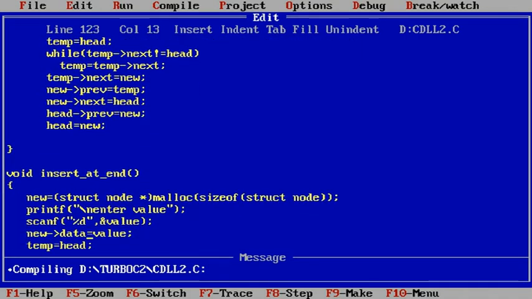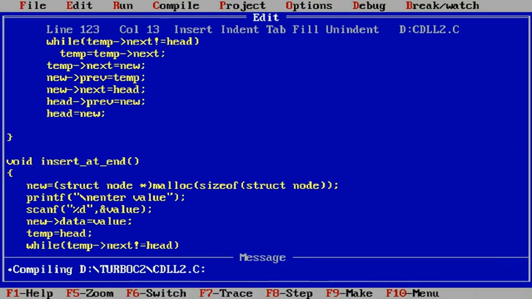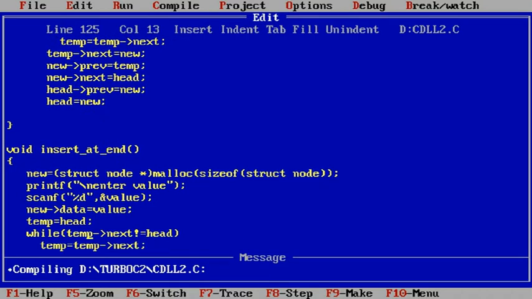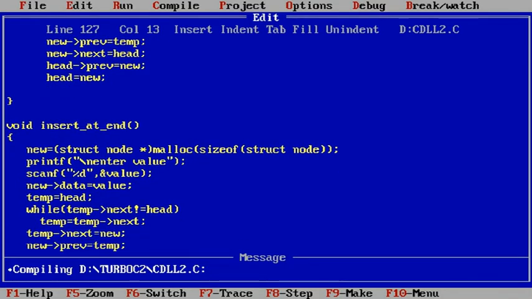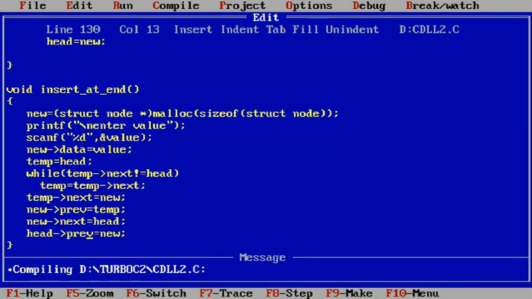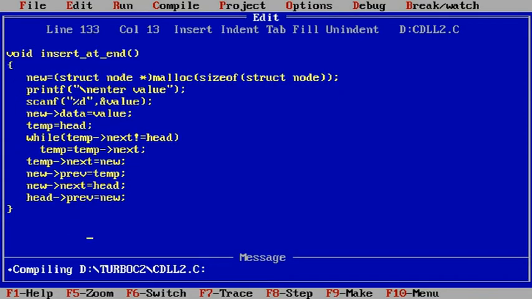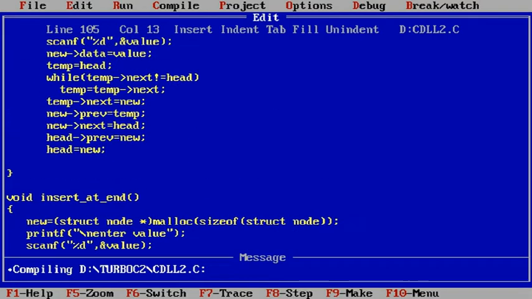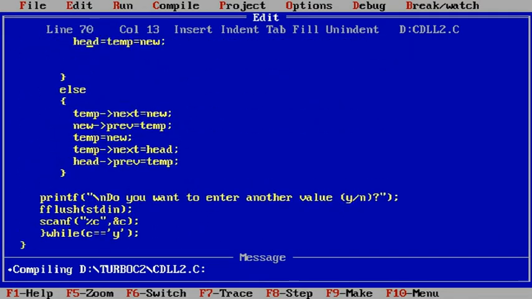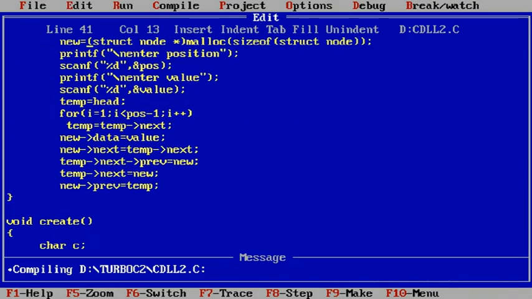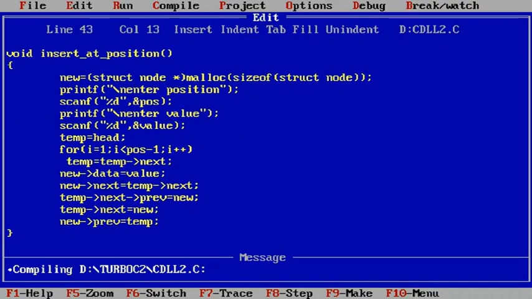Next, in this way we can insert a node at the end position. So new arrow data is equal to value. Initially we need to place temp at head and traverse the temp till we get the last node. Next, we have to establish the connection from temp to new like this. So in this way insertion at ending is done. Next one is insert at specified position. This is similar to double linked list insert at specified position. So first we have to establish the connection from new to temp next and temp next to new. Next, establish the connection from temp to new.